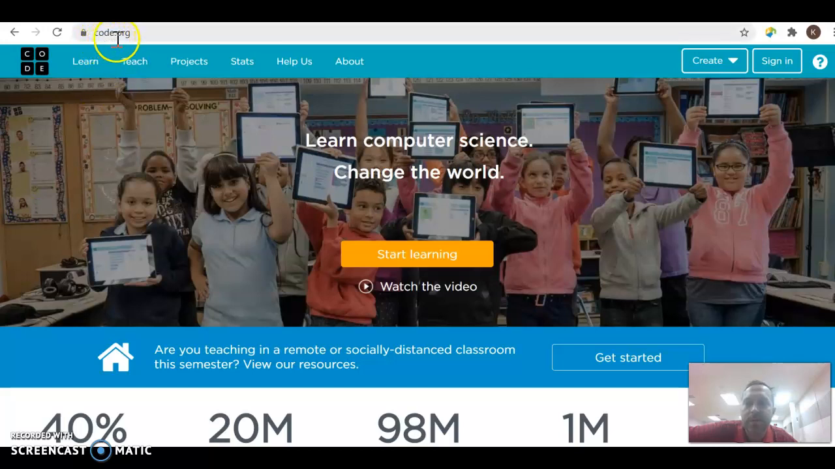You can see the link is just that simple, code.org right up there. And over here, you'll notice a sign in. You are not actually going to have an account yet, so you do not have to sign in.